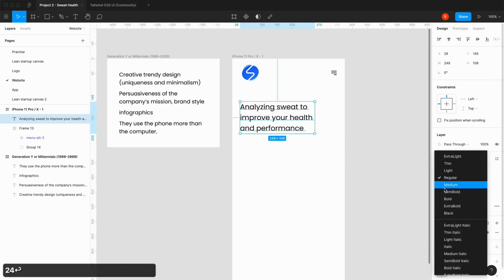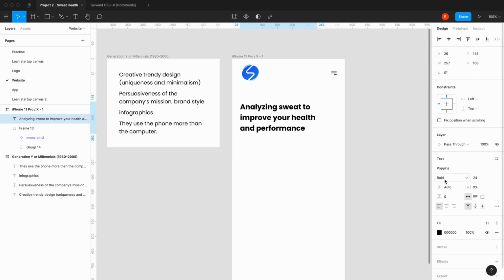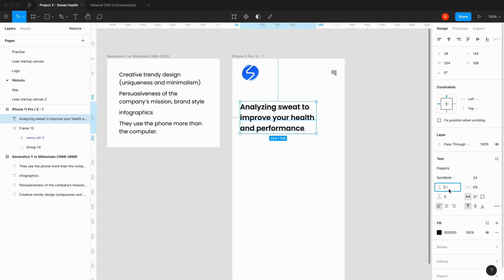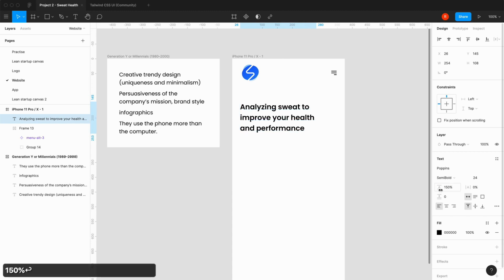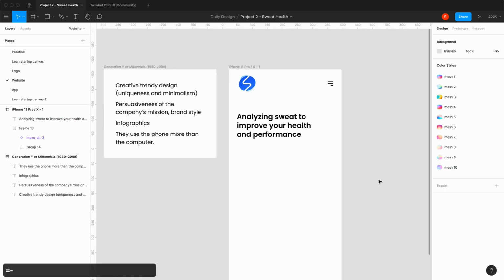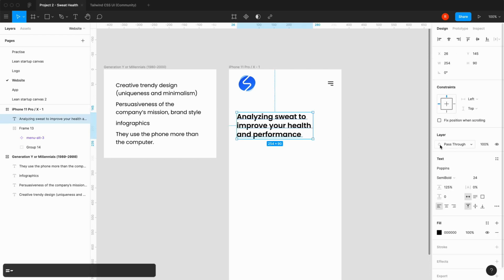I'm gonna make that, should we say bold? Is that too bold? Yeah, that's way too bold. Okay, let's say semi-bold. Line height, let's say 150. 150 is good enough. Sometimes you don't always want it to be too tight. And again, you can always play around.